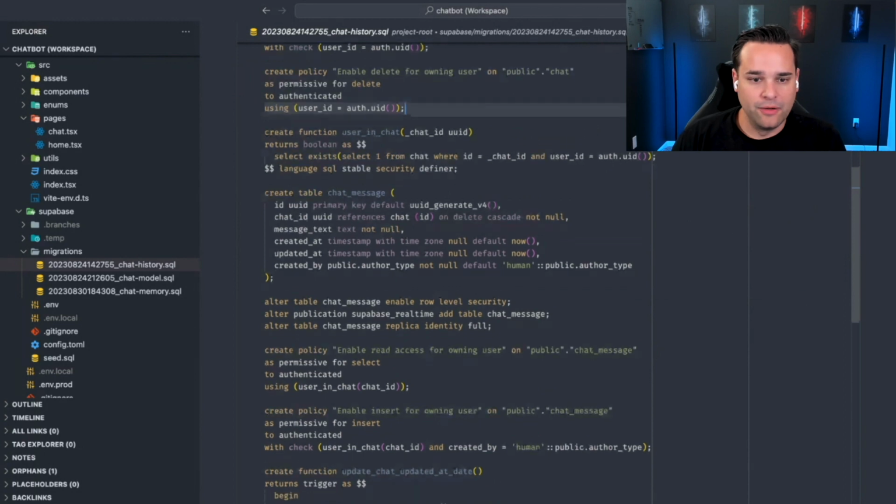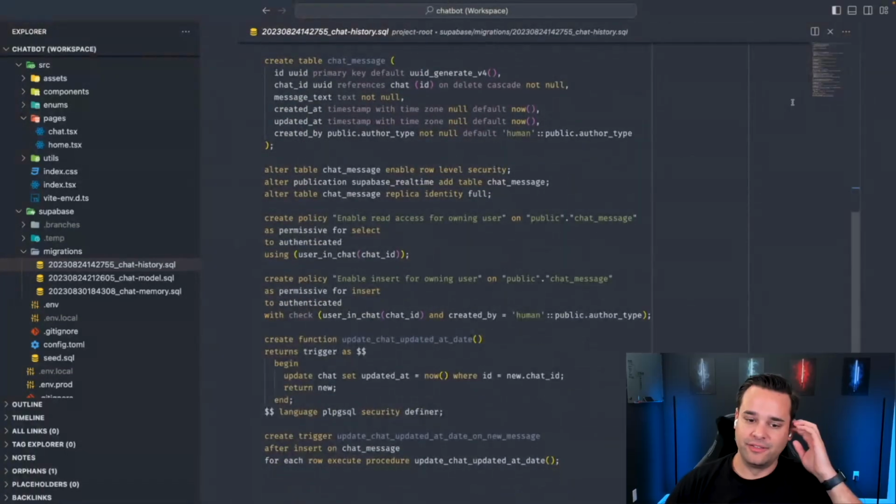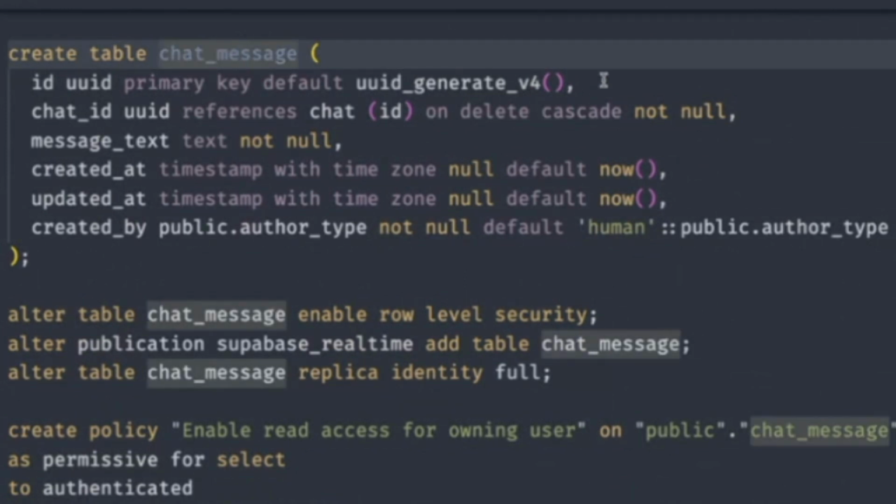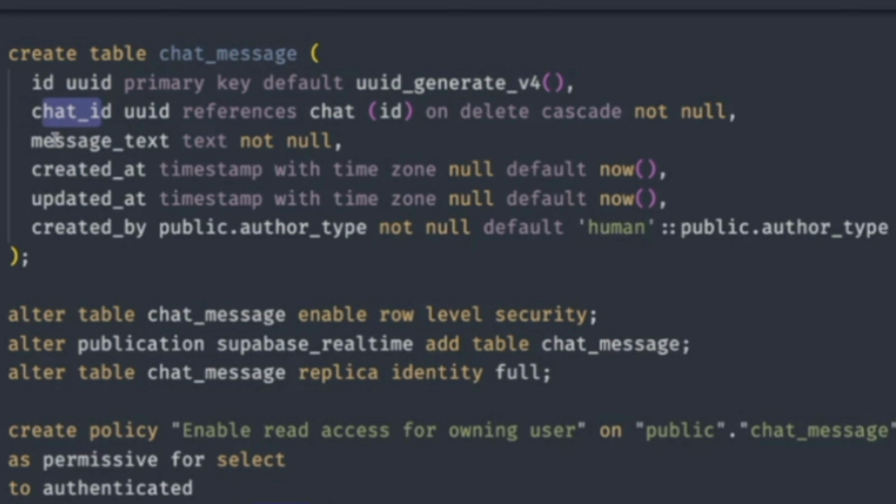So if we scroll down, we have our chat messages. This is the next part. Whenever a user or the AI sends a message, we want to be able to save that in our database so it doesn't just disappear on us. So we create our chat message. Again, we have our ID, we link it to our chat, we're saving the message text and when it was created. We're also tracking who created this.